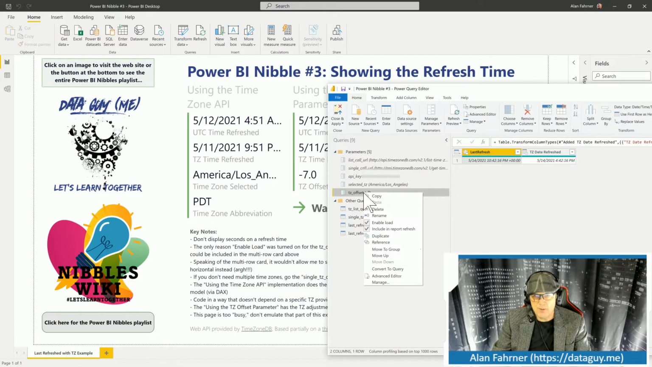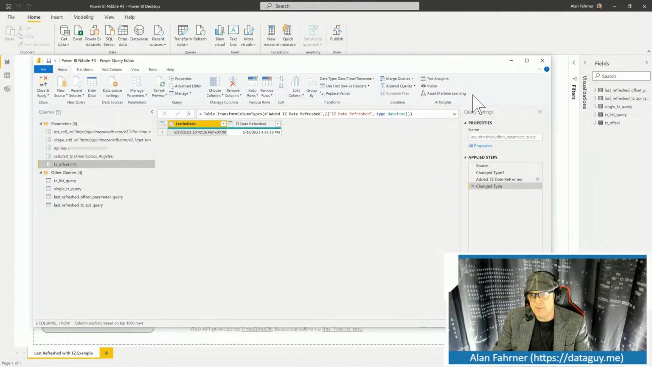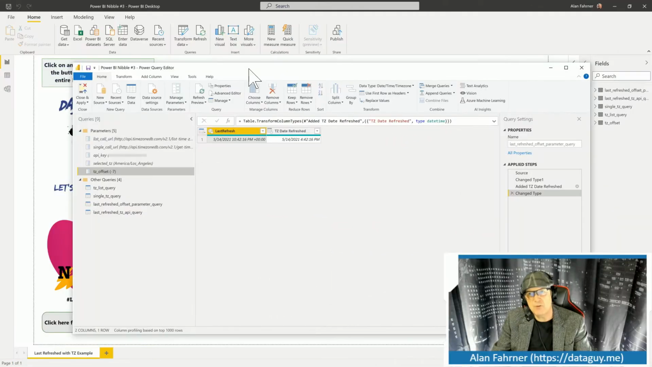So normally with this one here, do not enable load. There's no reason to, and it comes up in your list of fields and tables. Normally you're not going to have to tell people that you have -7 unless you need to show it or use it for a calculation in the data model. You don't have to load it. Does that make sense? Okay, so that's step number one.